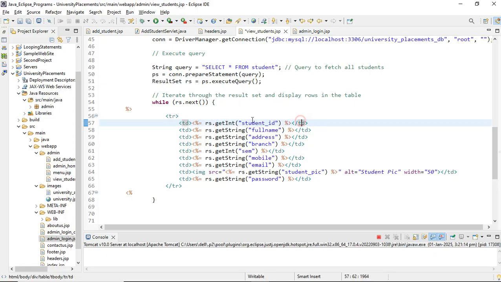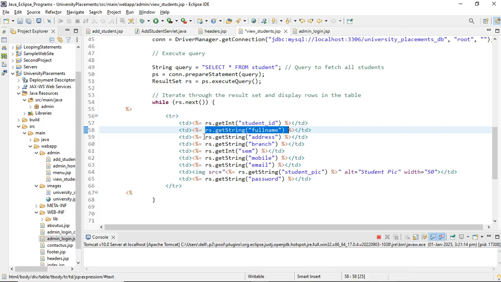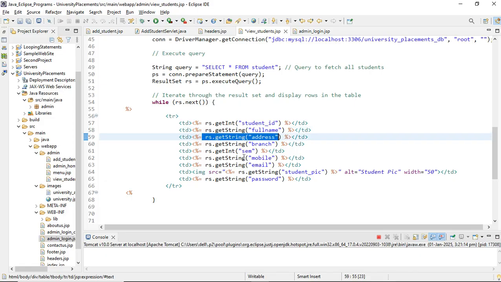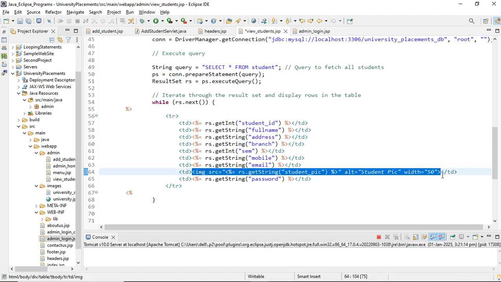In the first table data, in this expression tag I am putting the result set. Whatever row is present in rs dot getInt of student id will display here. Similarly, it will display full name, address, branch, sem, mobile, email. This is how it is going to display the data.